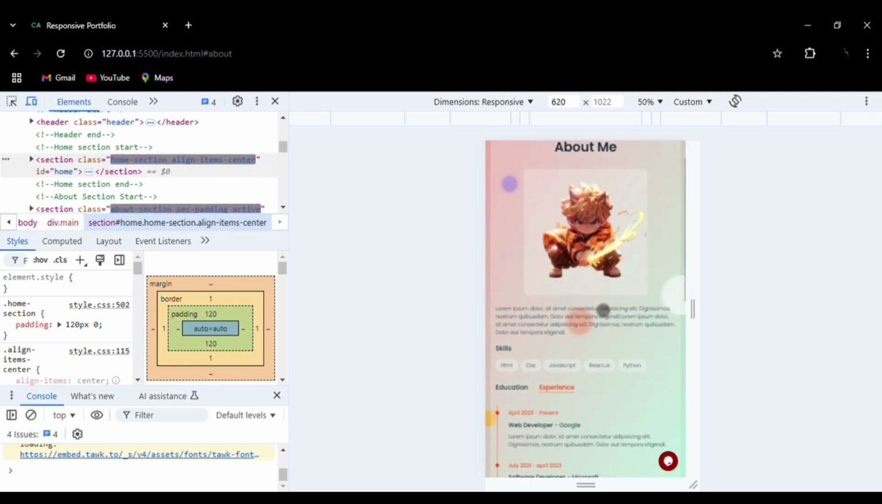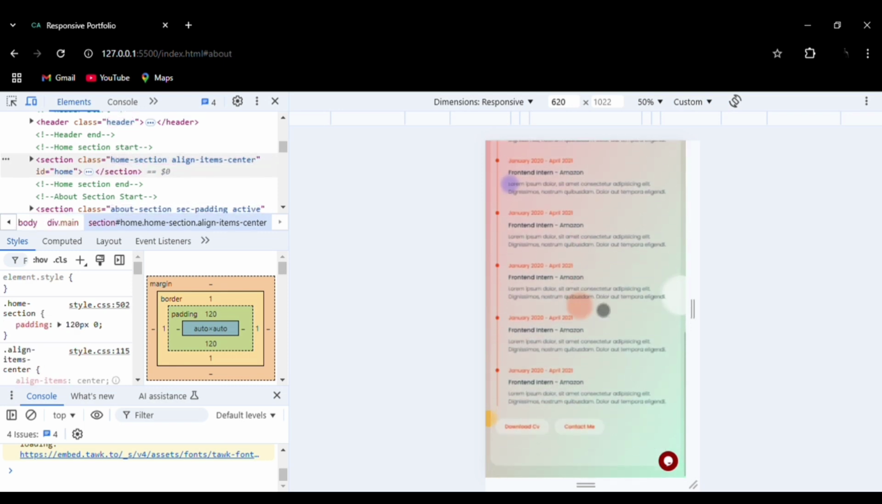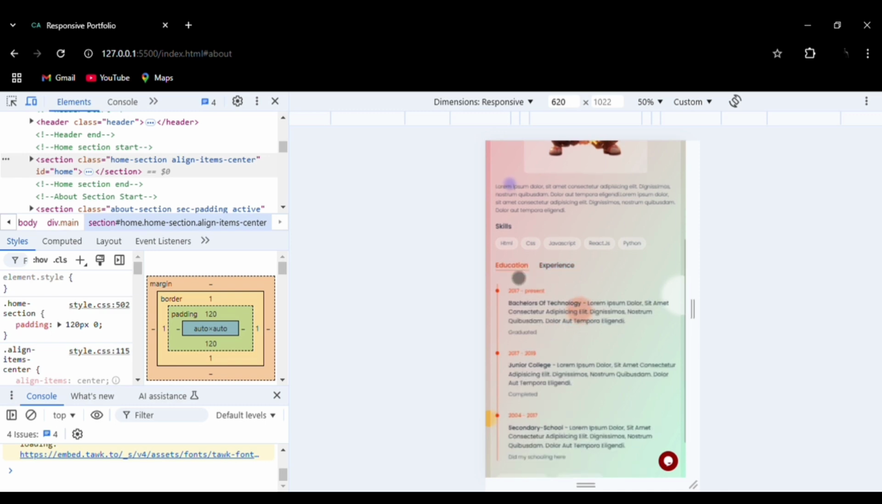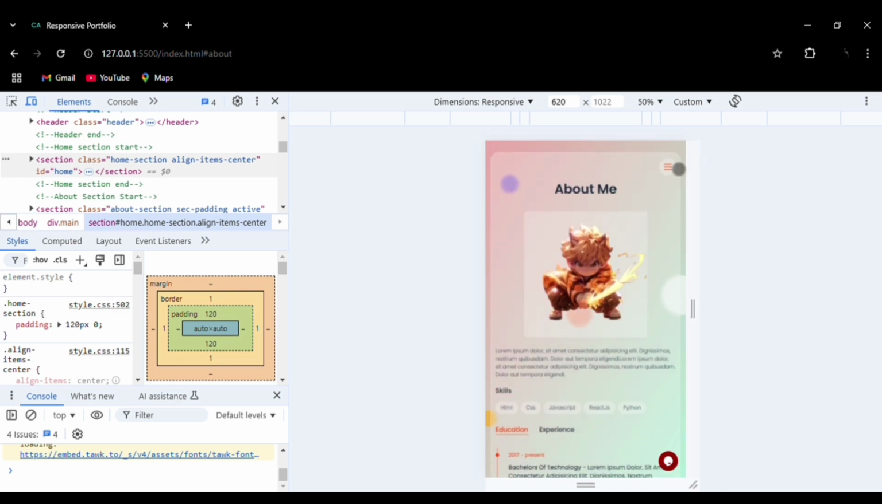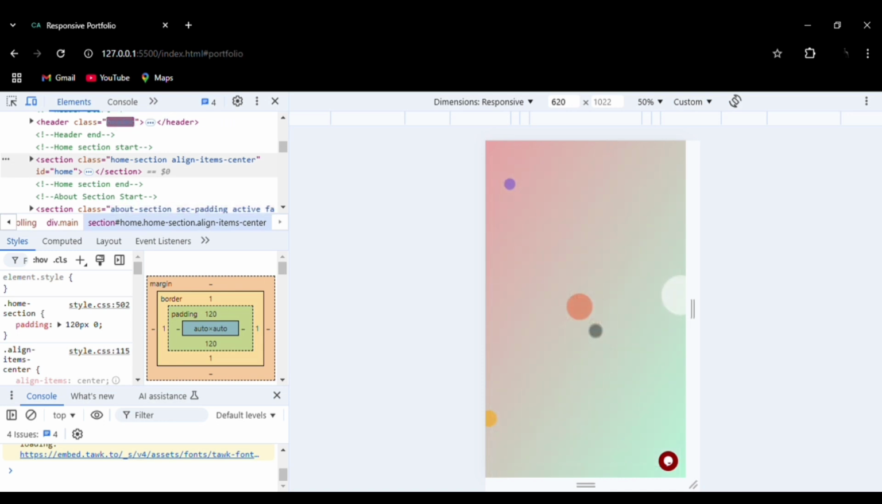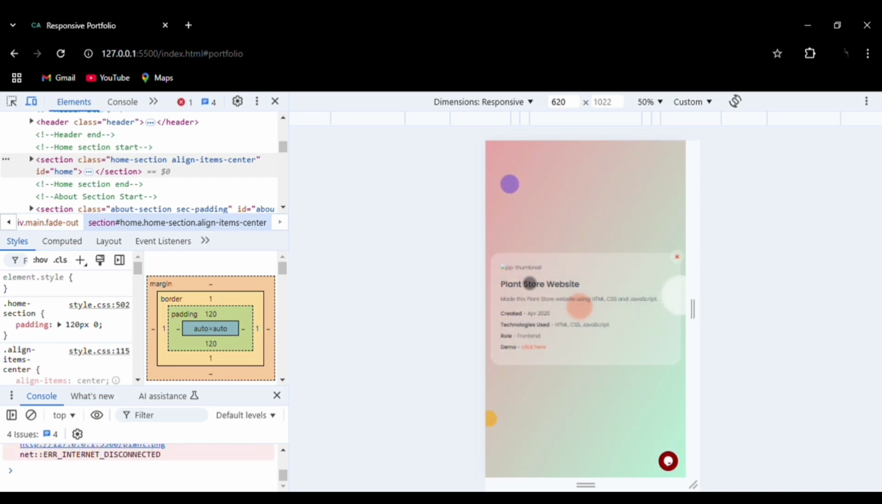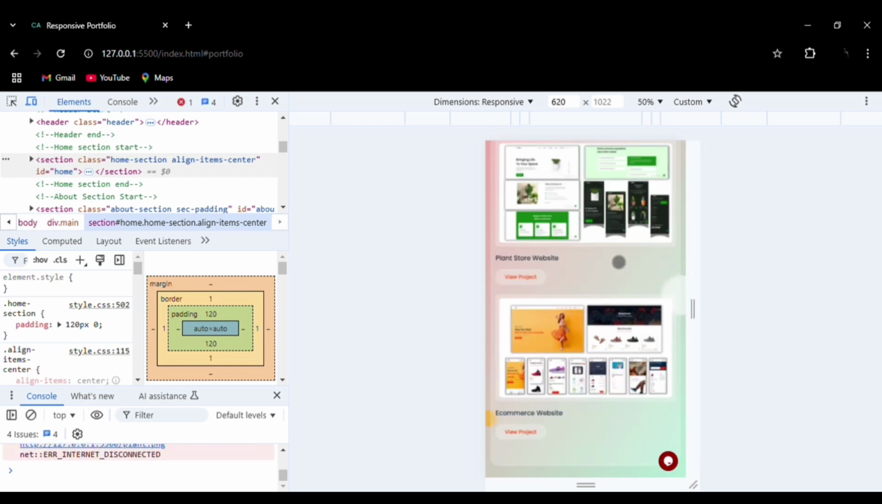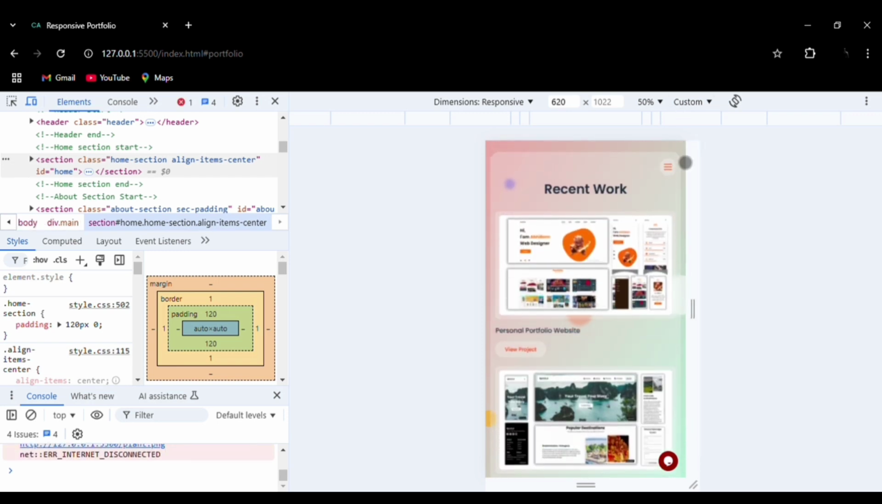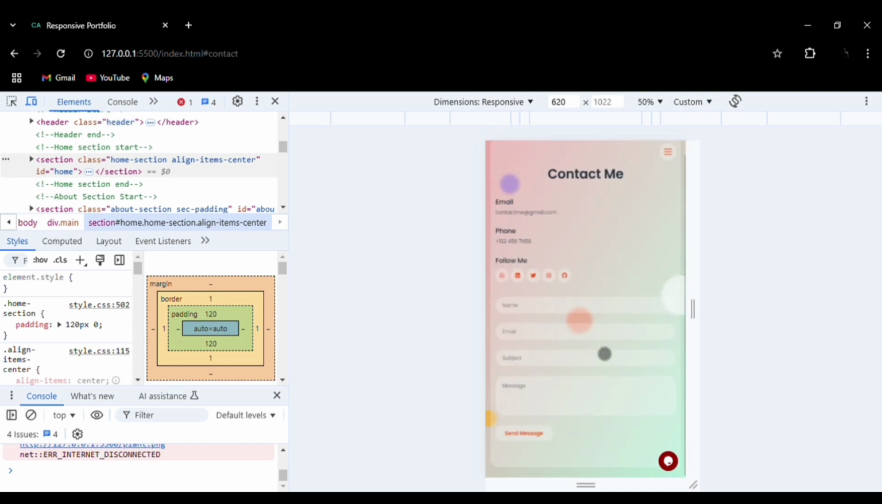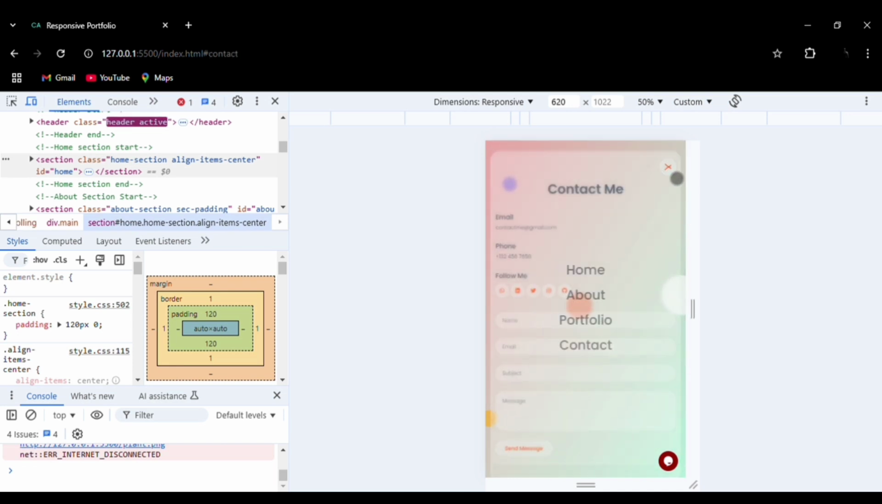This is the about section. You can see perfectly aligned with the size of the screen, that is for the mobile device. Then we can go to the projects, this portfolio. You can see how they are aligned. And next, contact me section. Perfectly aligned. And this website is entirely responsive.